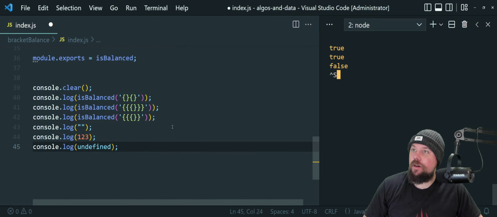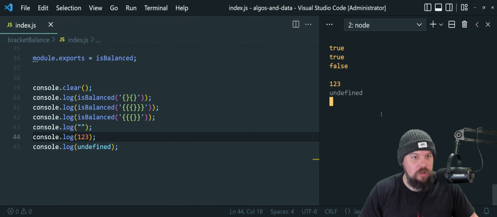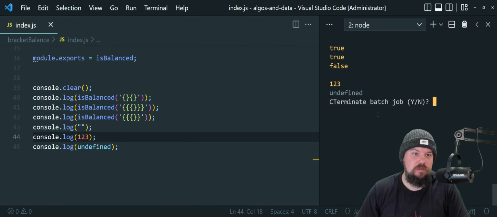And the next output here, hit the S in the wrong place. There we go. Ooh, that's not what I expected.